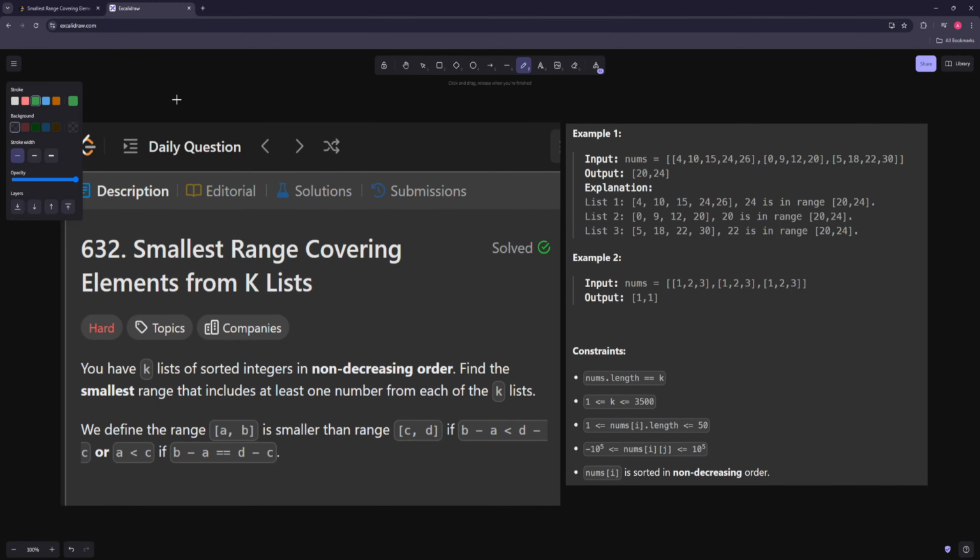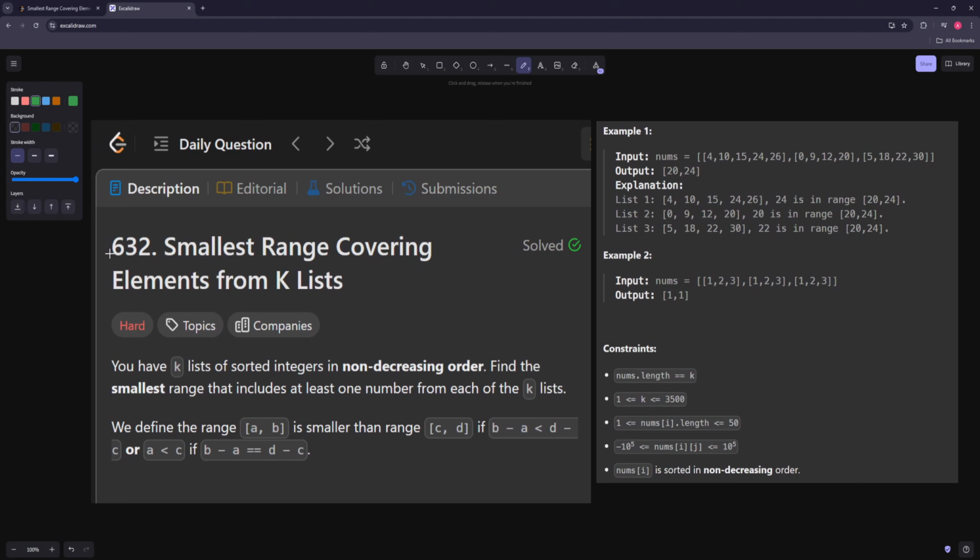In this video we're going to be working on smallest range covering elements from k lists. In this one you have k lists of sorted integers in non-decreasing order, and you want to find the smallest range that includes at least one number from all of them. This part is a little bit confusing, but basically you want to find a range that includes at least one number from all of these, and if two ranges are the same length, they're telling you you want to pick the smaller result.